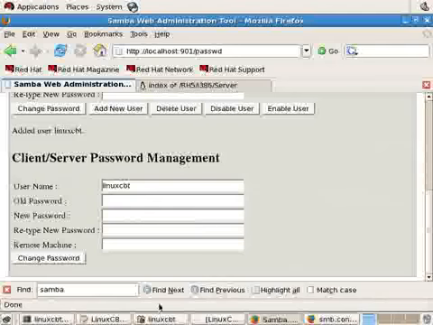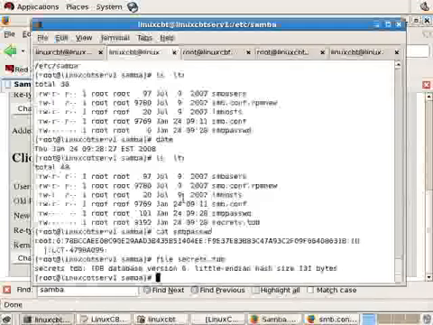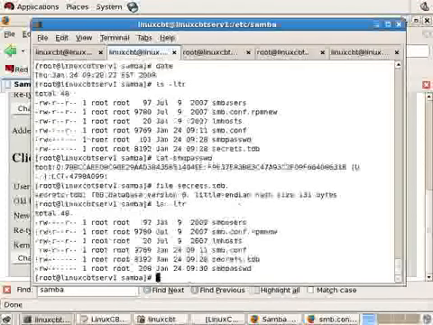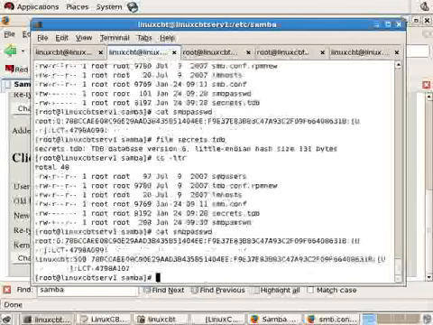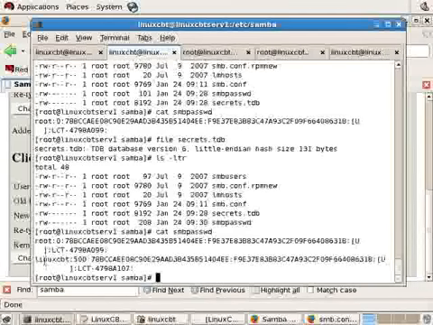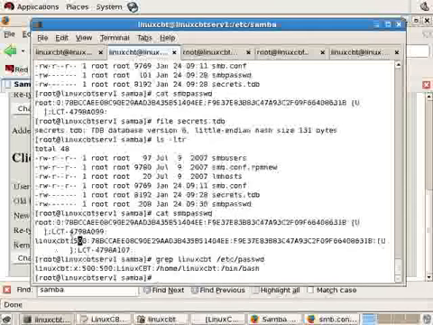So now this user has been added, and let's take a look at the contents of smbpasswd. It's now 208 bytes, and we will see that there's a new user in the smbpasswd file named Linux CBT with the ID 500. Now let's grep Linux CBT from /etc/passwd, just to show you that indeed ID 500 in smbpasswd matches ID 500 in /etc/passwd.